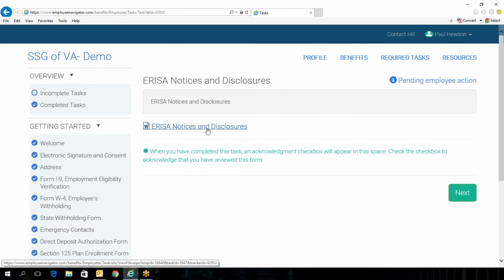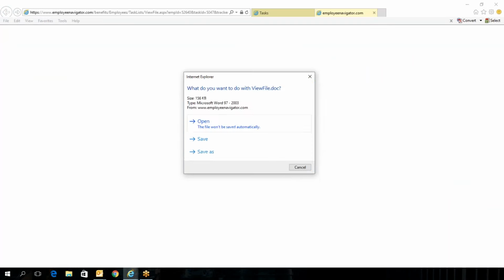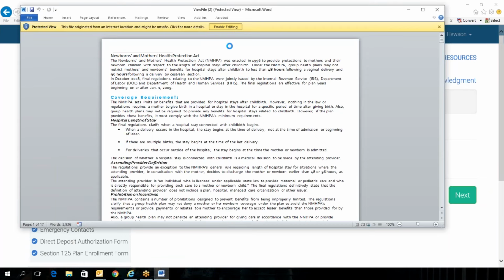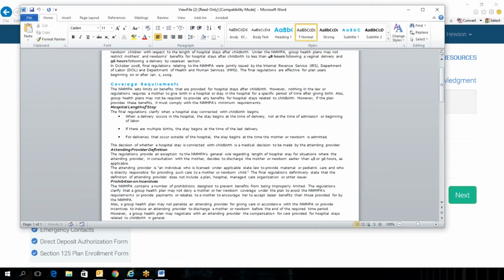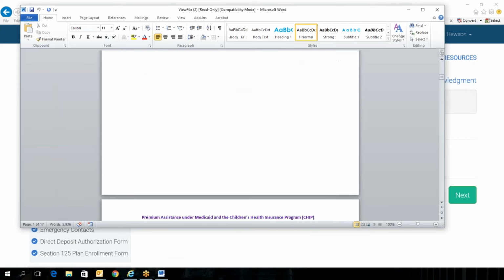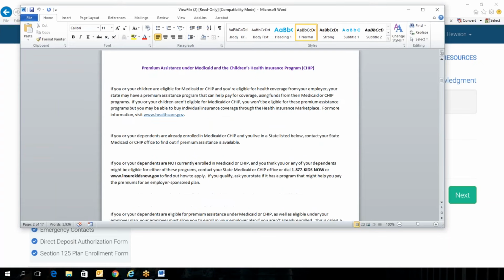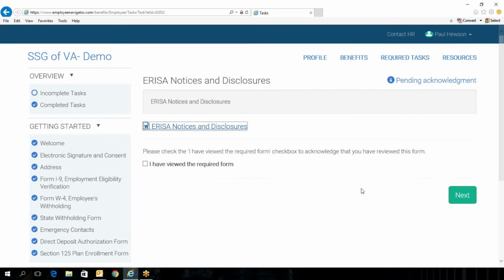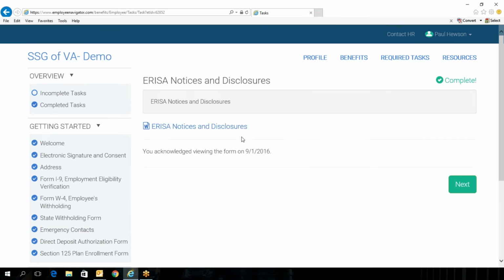Click next. Now you also have to go over your ERISA notices and disclosures. This is a legal requirement. We are going to open it. This ERISA notice and disclosures goes over various aspects that are available through various government programs and where you can contact if you have questions concerning these programs. For time's sake, we're not going to go through all of them, but you're going to say, all right, I have reviewed them. Go to the next one.